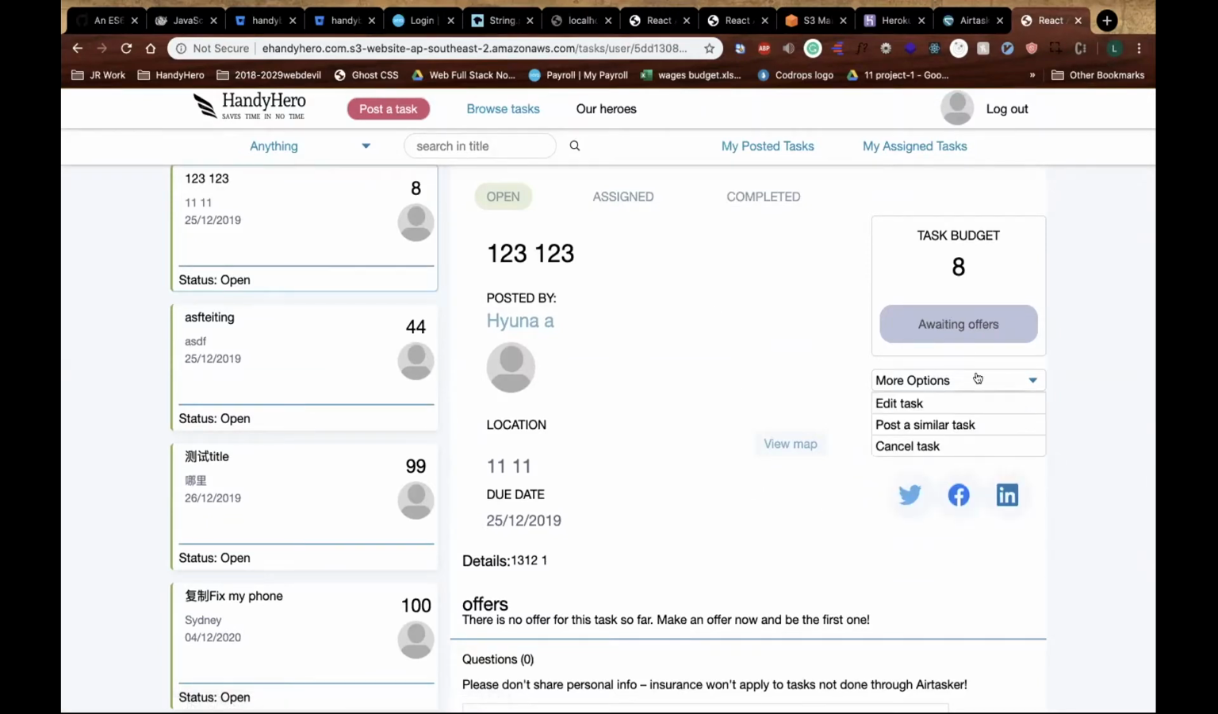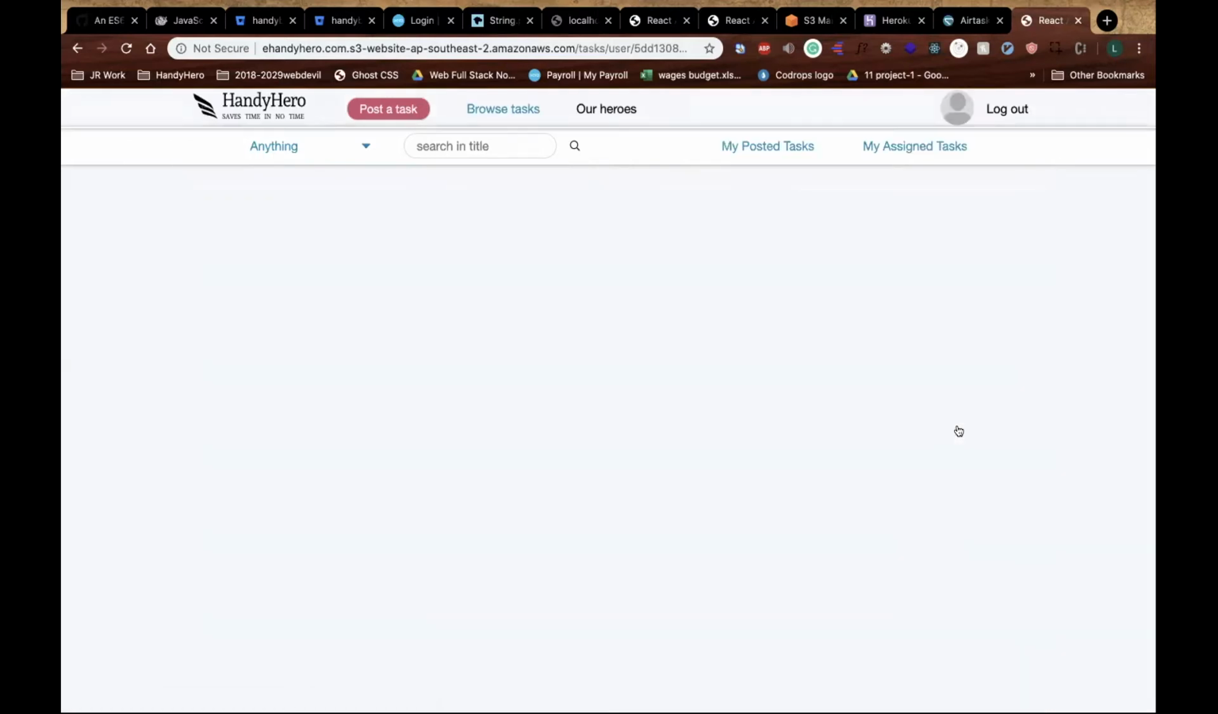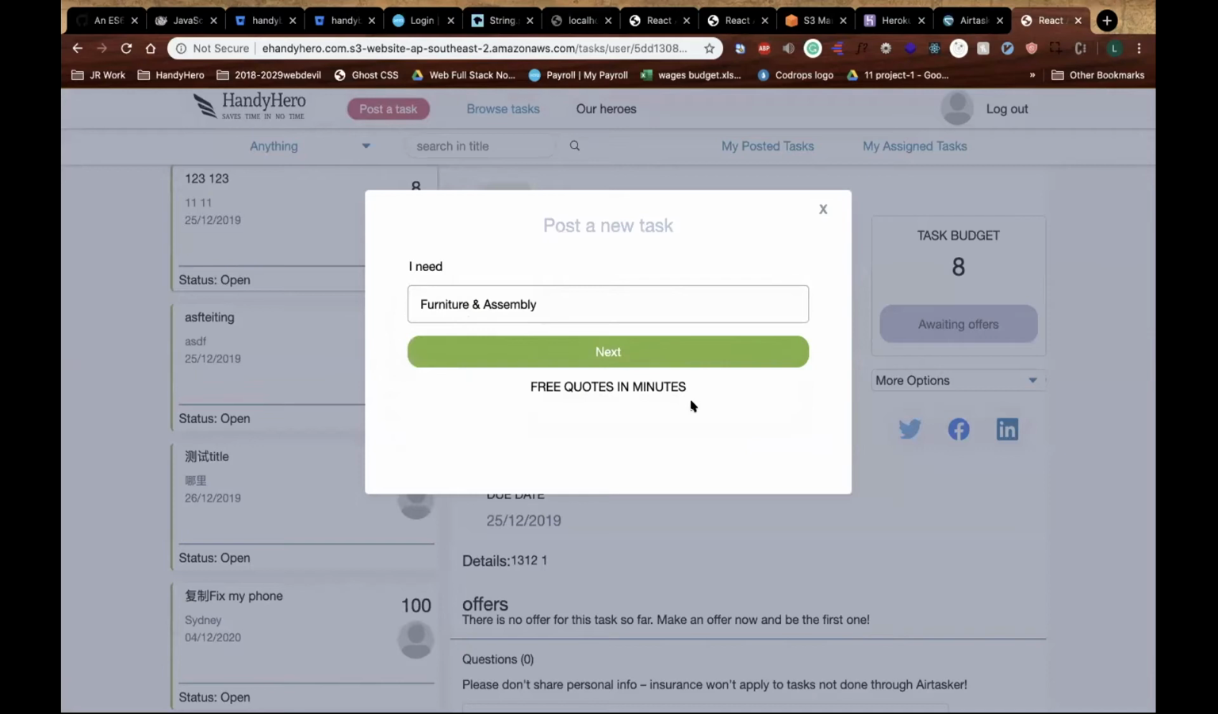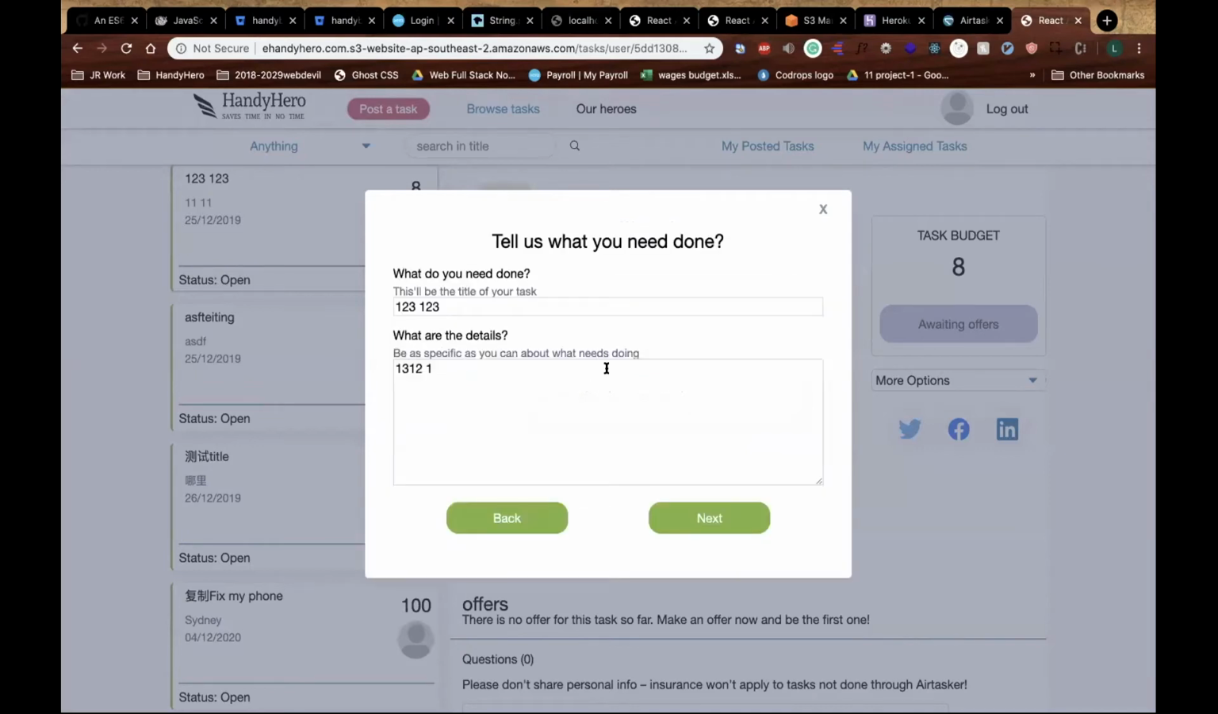After that, we can also post a similar task. In this one, it's going to fetch the original task and show it here. Then you can change the content, same as the edit one. Instead of updating the original task, it's going to post a new one. So that's what it does.